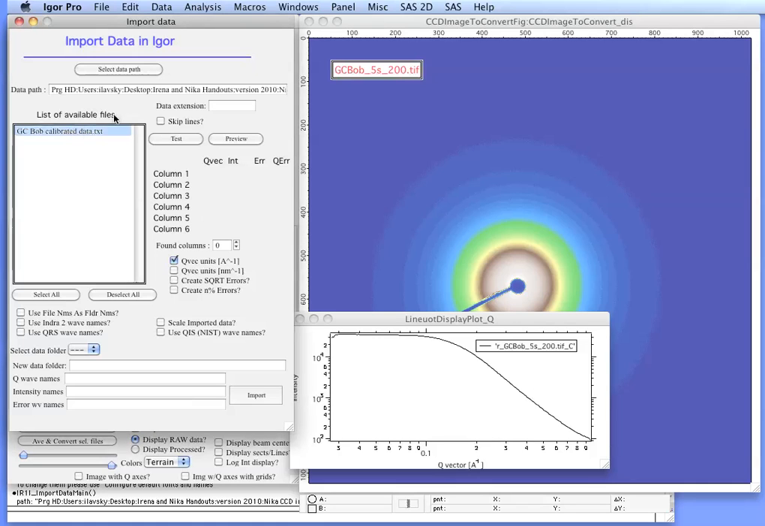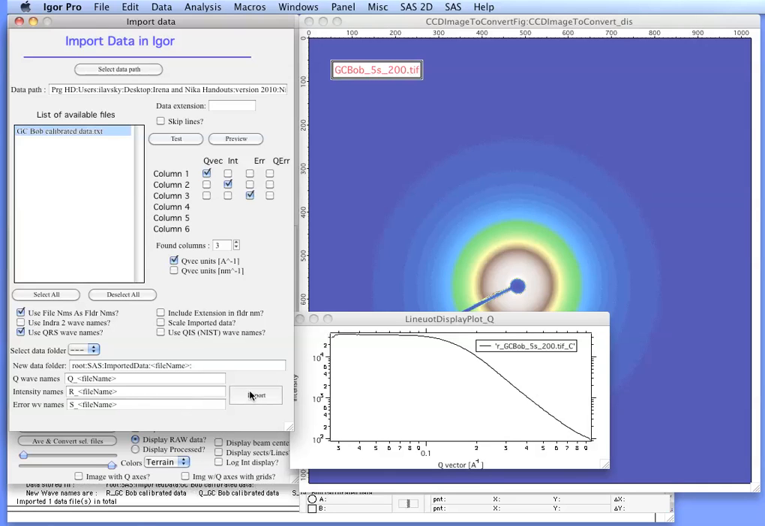We can click on the data set now available to us. We can test it. When you test it, Igor will find out how many columns there are. And it will tell you that the first column is Q vector, second intensity, third is error. Q is in inverse angstrom, so that's okay. And we can use these two checkboxes to import the data in a way which is reasonable. With that, now we have the data inside Igor properly named and stored, so the other Igor tools can use them.